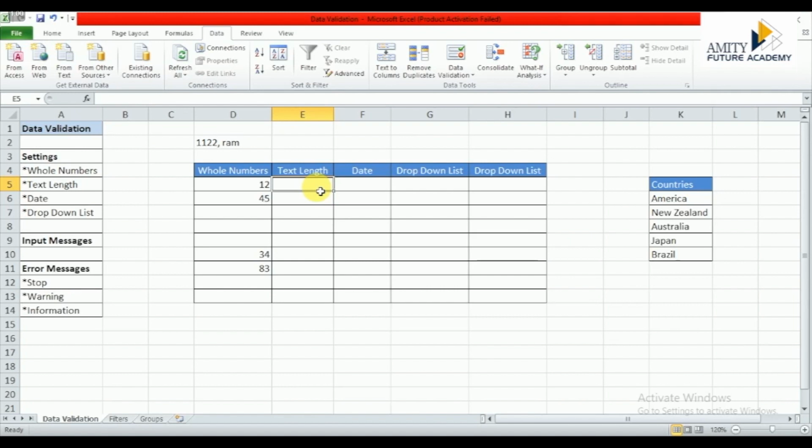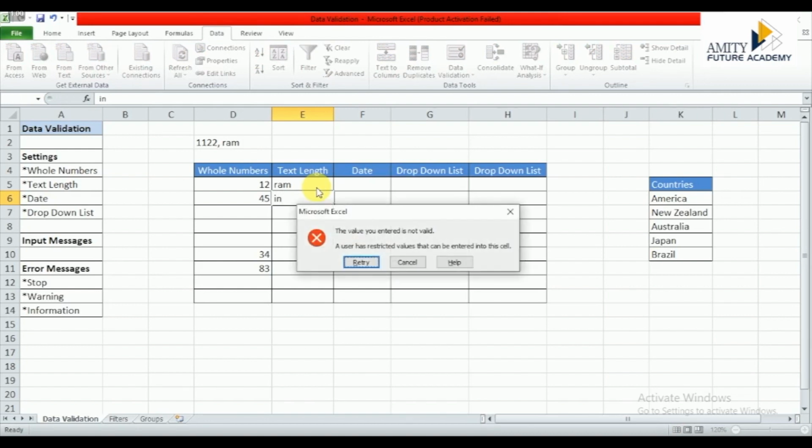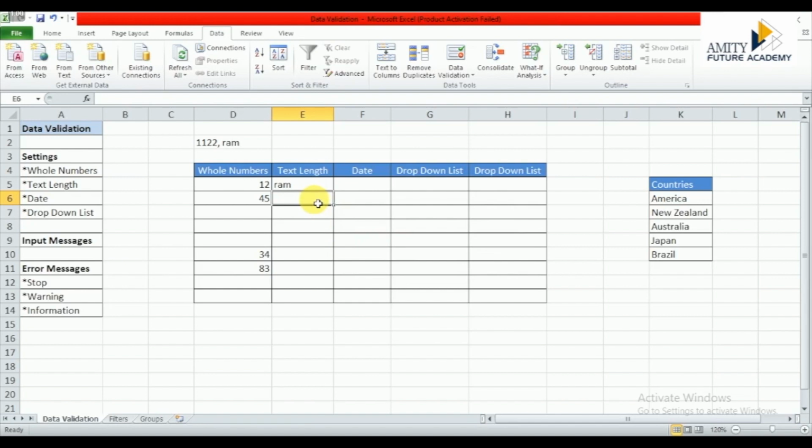So if I write Ram, it will get selected. However, if I write only, it will show as an error. Then let's try some other words. So that is how we put a data validation function for text length.